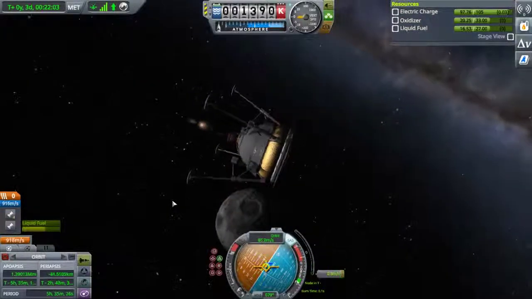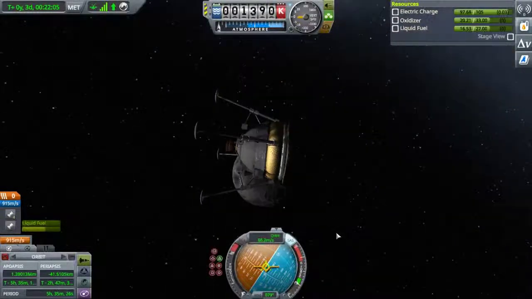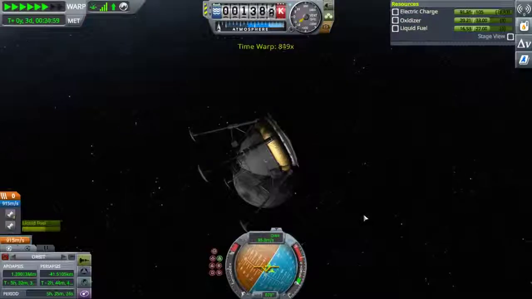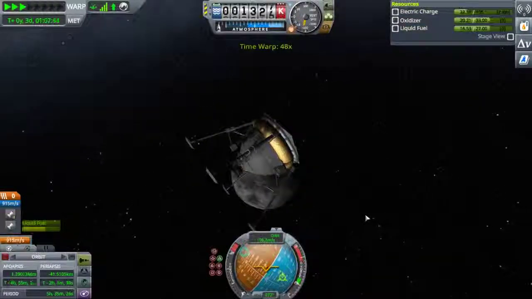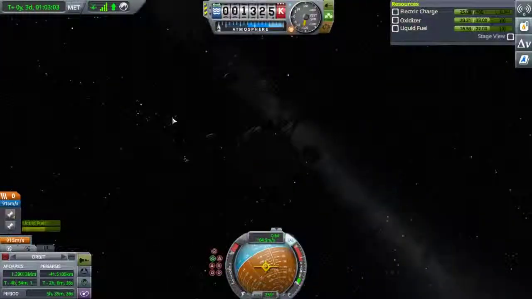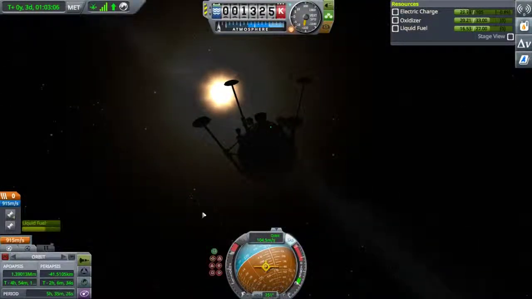And we're at the point of no return now. We are going to be on the moon one way or another. Oh, here we go. Gonna flip over and get some battery power from the sun there.